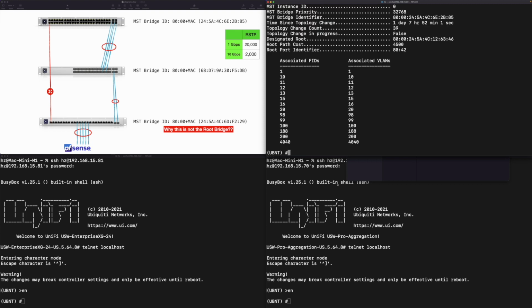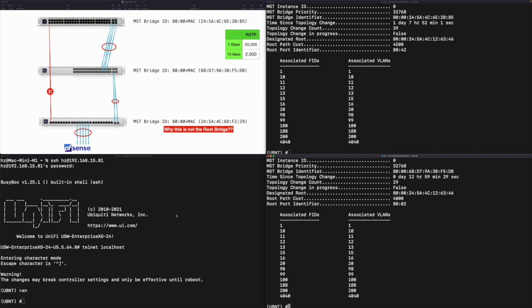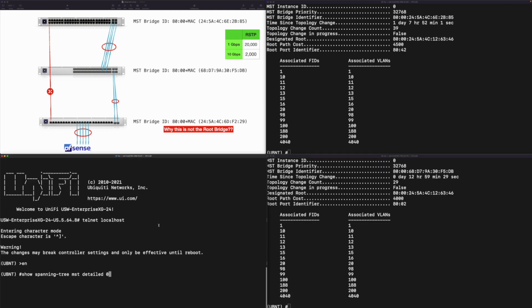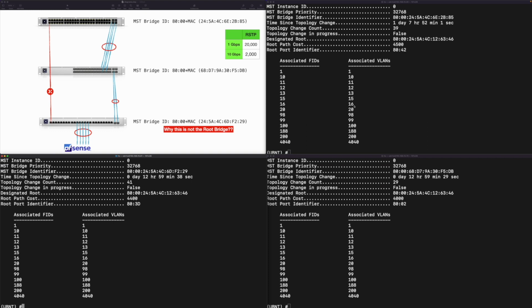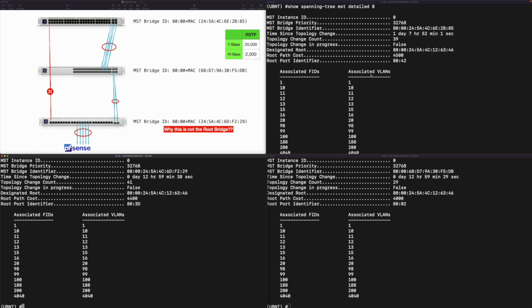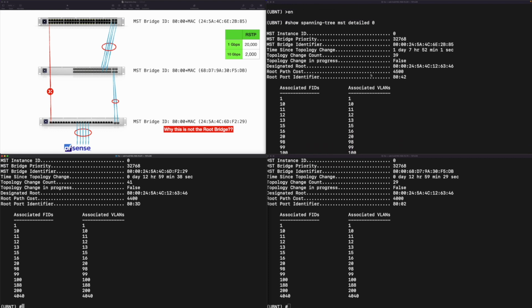Okay, I will run the same command in the other switches as well, and then we can analyze the result. At the end of the command output, there is the list of associated VLANs, that's what the MST is for, but it's not relevant to today's video, so we can ignore them. From the UniFi network controller, you have no way to associate the STP with VLANs. This is the output for the PoE switch.